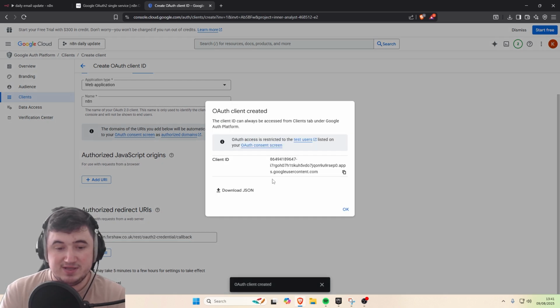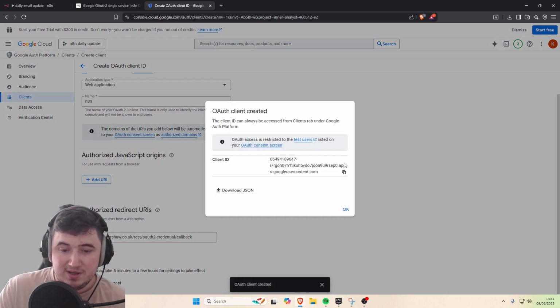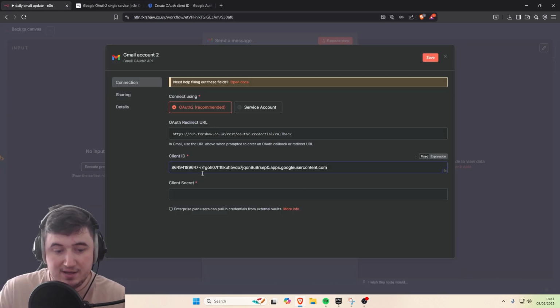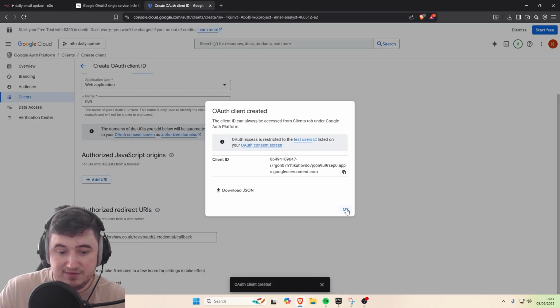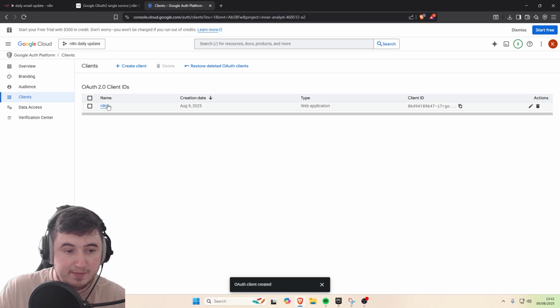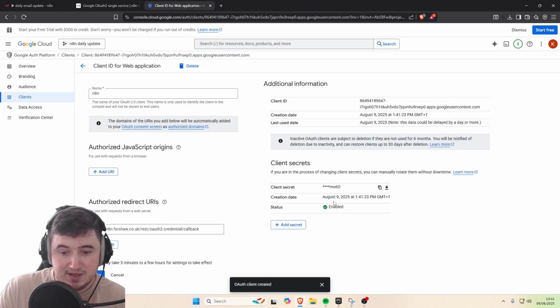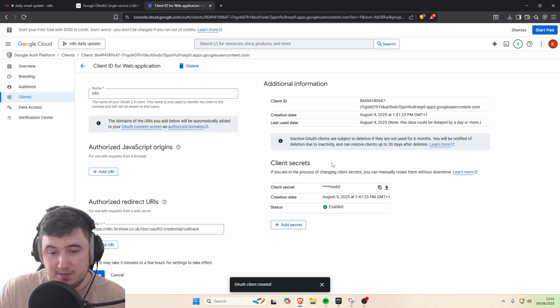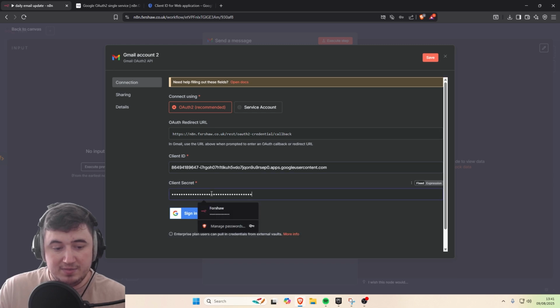It shouldn't take long. It says it takes 5 minutes, but it doesn't take that long. Click copy on this client ID, because this is what you're going to put here. For the client secret, you have to click into your client IDs, and the client secret will be here. Just click copy secret and paste it in there. That's literally all you need to do.